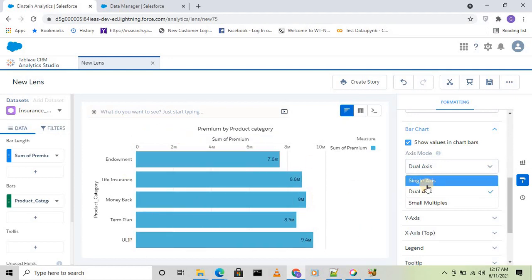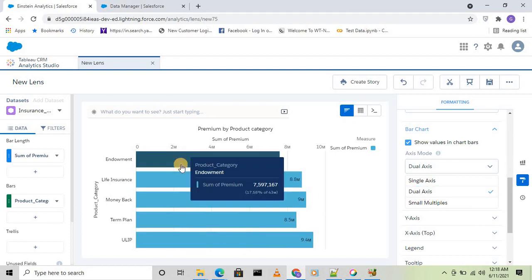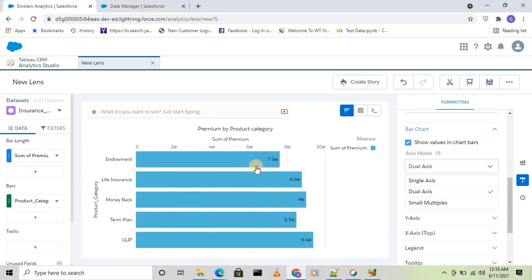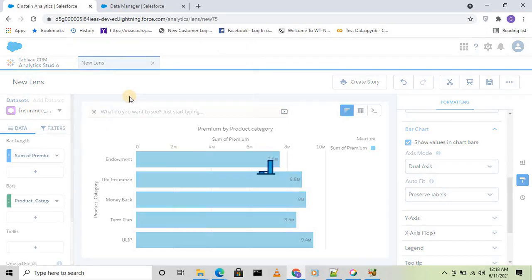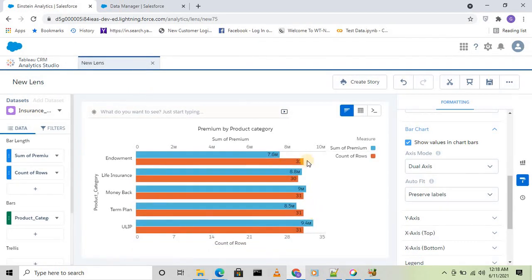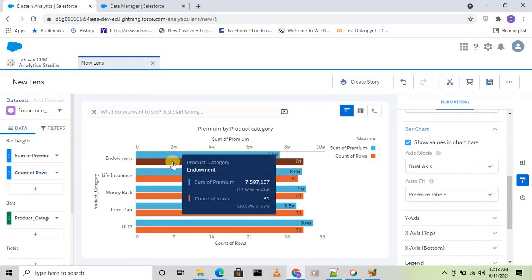So this is helpful, basically single axis and dual axis, whenever we have more than one measure fields or measure values in the chart. So currently I have only one measure field here, so measure value here. Let me select another one. So I will select, for example, count of rows. You see, so now I have selected dual axis, so that's why you see two different bars now.